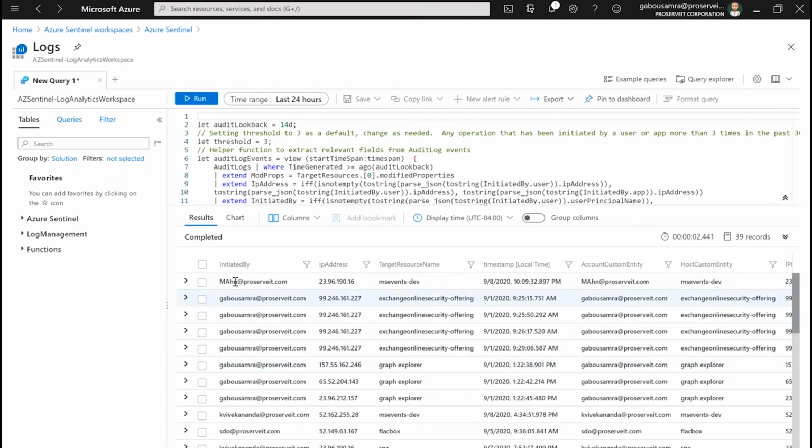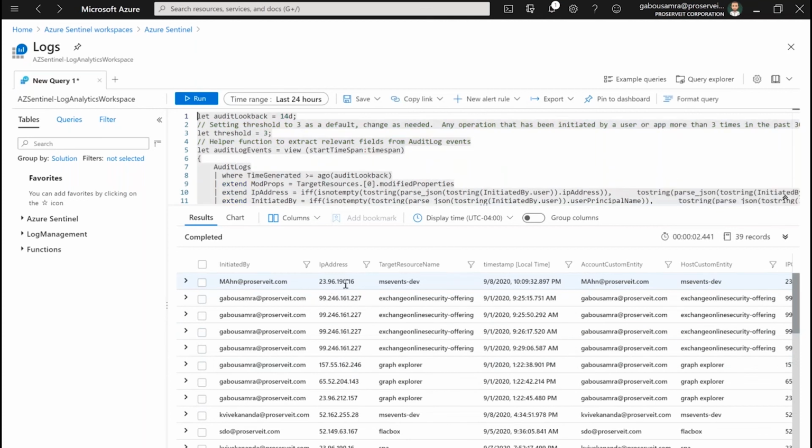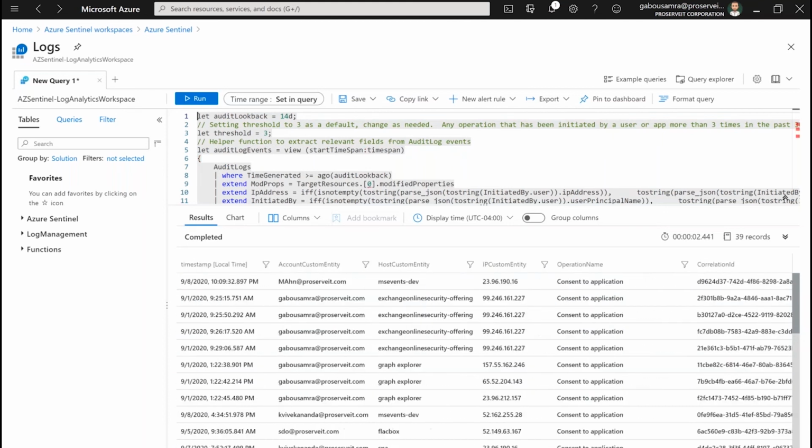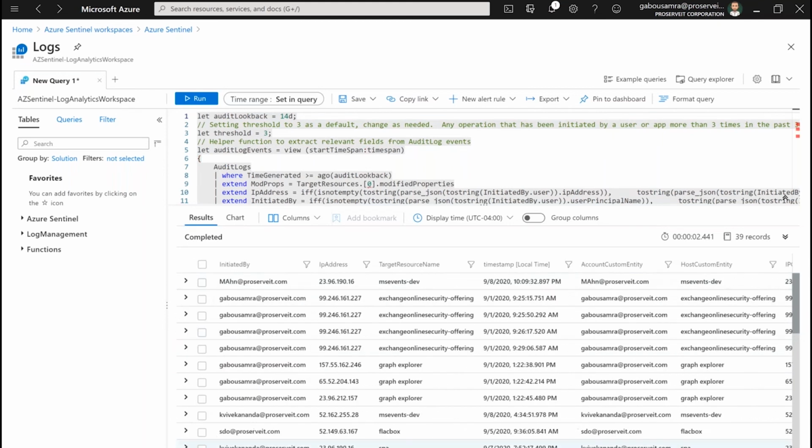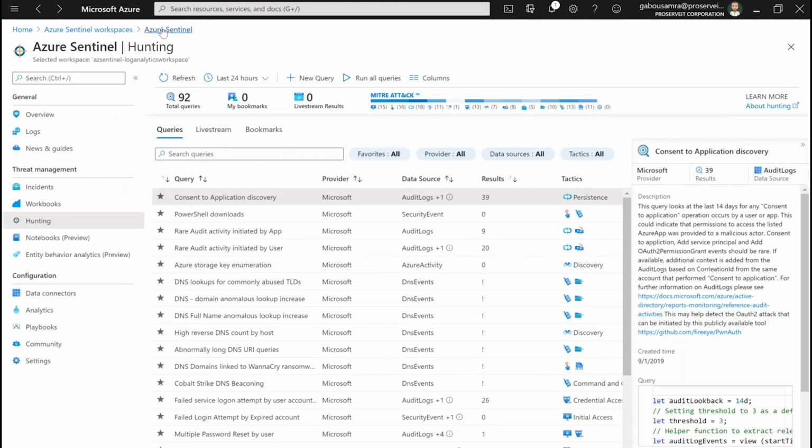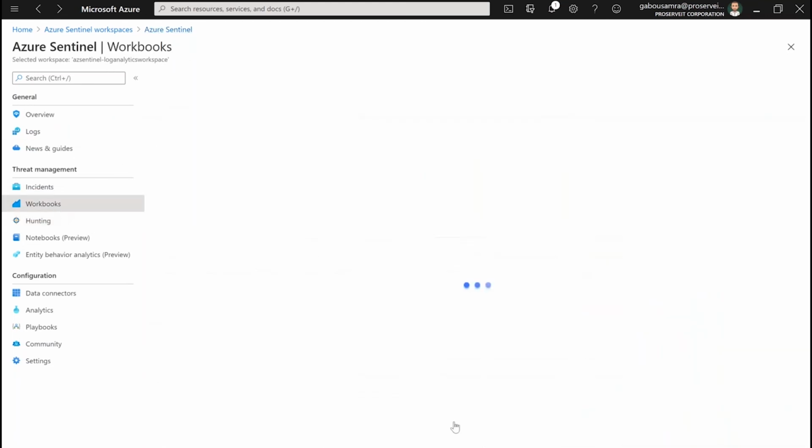And this tells us the user account, the IP address, the target resource name, timestamp, and so on and so forth. And that would lead us to investigate even further, or whether we should allow people to consent to applications or not. And that is an overview of Sentinel and how it works. Back to you, Mark.